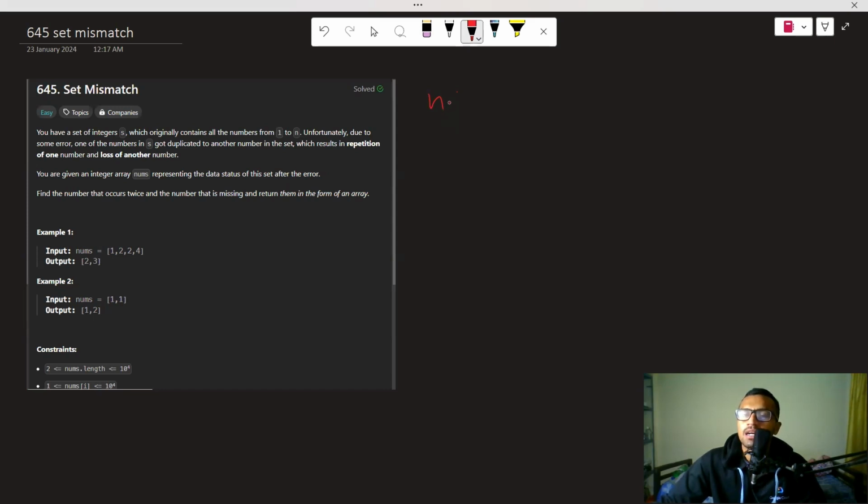For example, n is 4. Originally the array should be 1 2 3 4, that is, 1 till n elements. But in the given question it is 1 2 2 4. So you have to identify the repeated element and the missing element. Here the repeated element is 2 and the missing element is 3, so you have to return them.